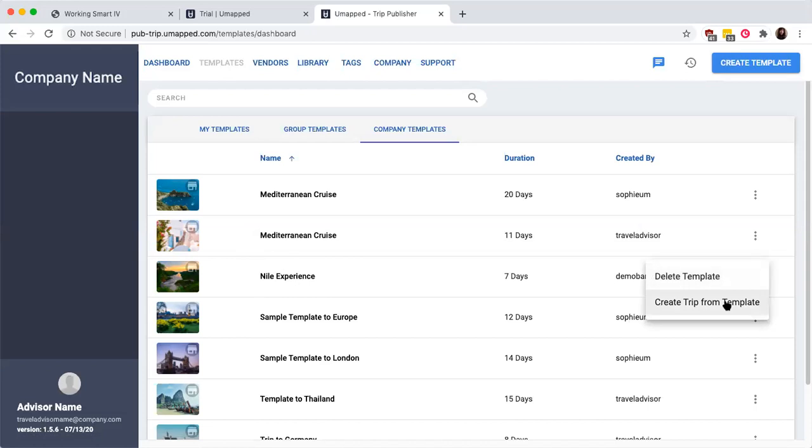And this allows company administrators to really curate the kinds of templates that their advisors are creating trips from. So you can really curate exactly what trips are being made into templates. Sorry, what templates are being made into trips.